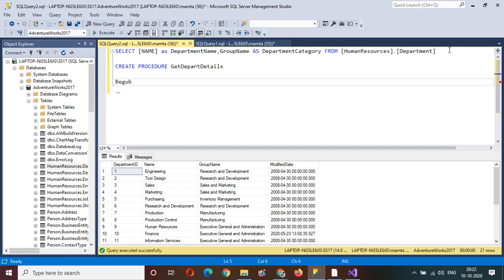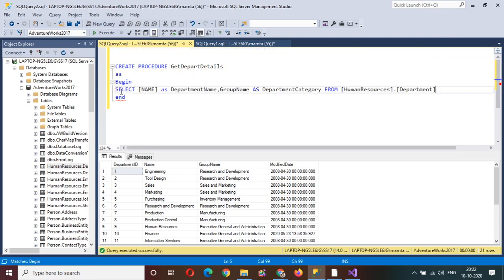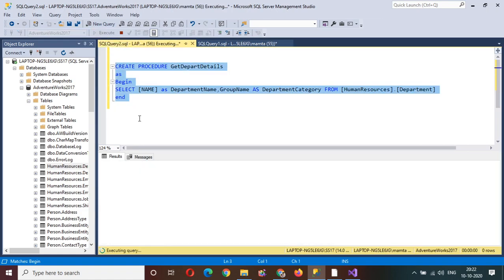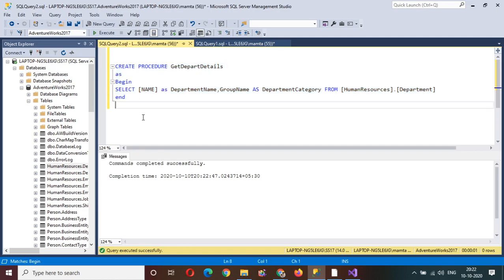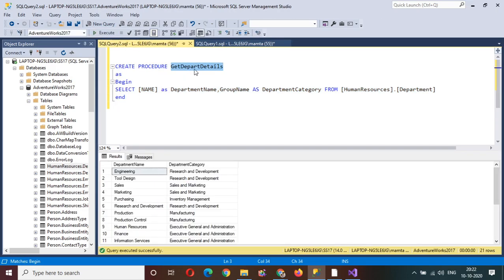So begin, and this procedure as, and just copy this query that you wanted to show here. This is done. Click on execute. Command completed successfully. If you wanted to execute it, just select the name of the procedure and execute. Click on execute. So this is fine. This procedure has been created, guys.